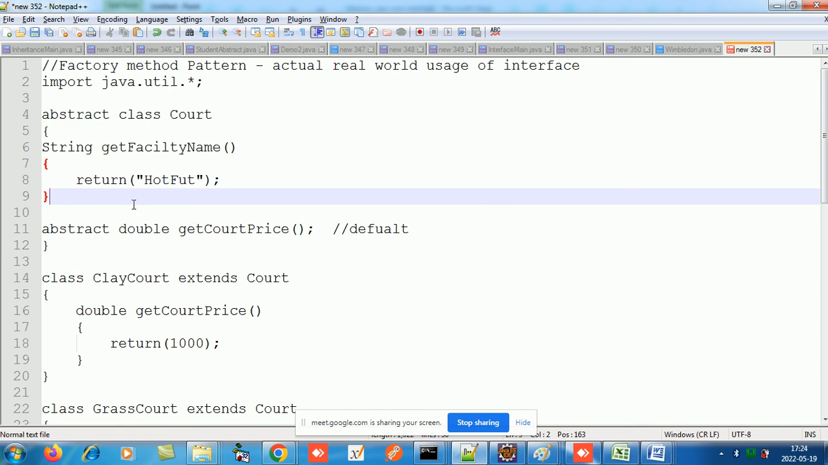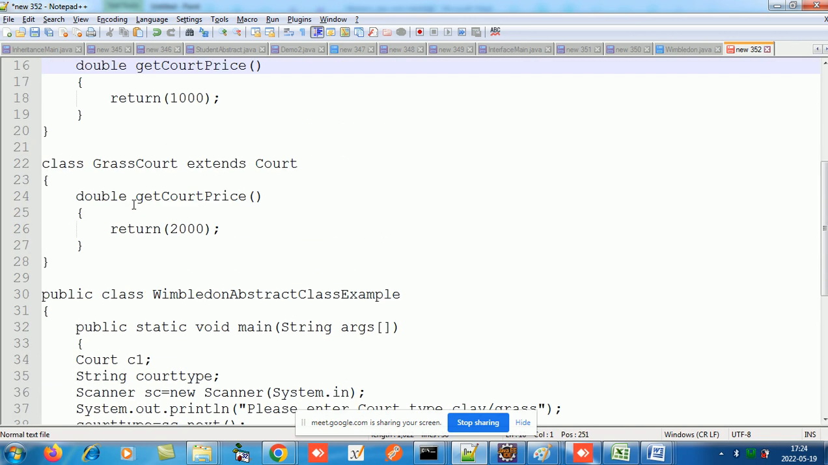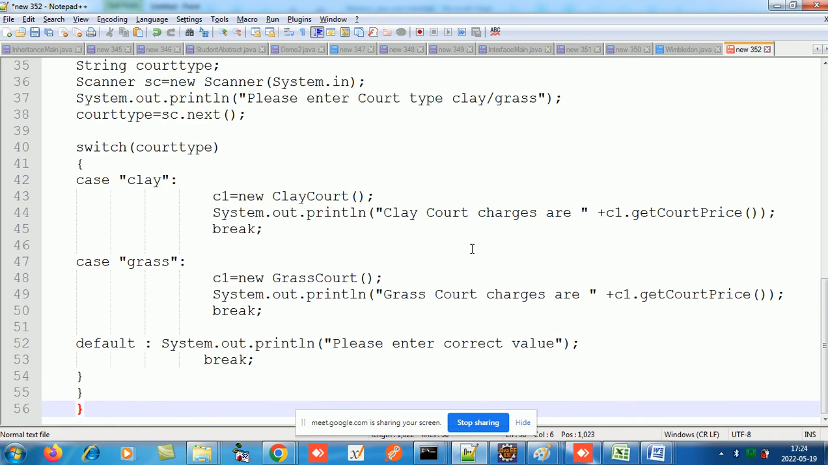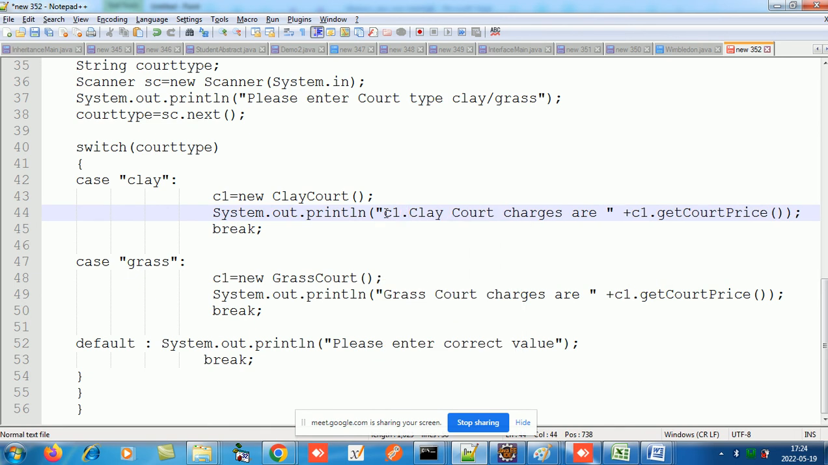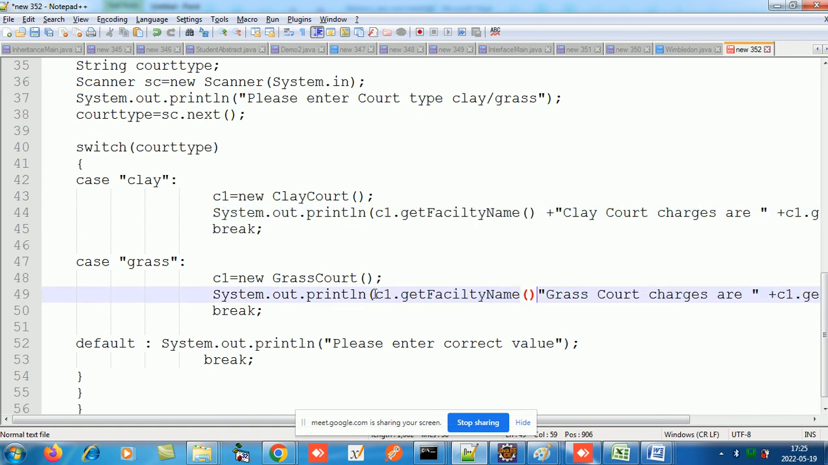Yeah. So now if I want to say hot foot's grass court rate is 1000 and hot foot's clay court rate is 1000, hot foot's grass court rate is 2000. Now what do I say? So I'll see over here, correct? C1 dot. That should be outside the quotation mark. Correct, right sir. Okay? So it's as simple as this. You just have to use your pure common sense while programming in Java, correct?